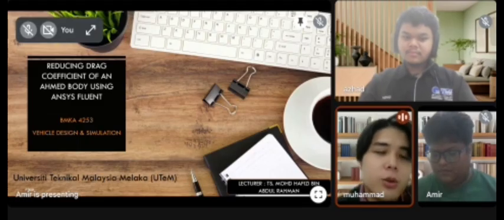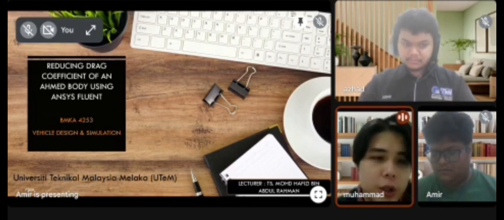Assalamualaikum and hi. Today our group is presenting our group project titled Reducing Drag Coefficient of an Ahmed Body using ANSYS Fluent.